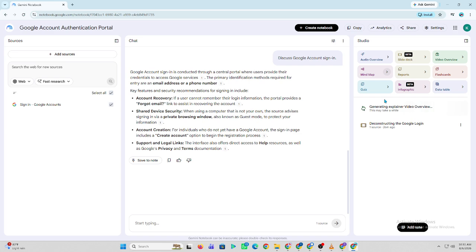Finally, update your notebooks regularly by adding new sources, removing outdated information, and refining your document collection over time.